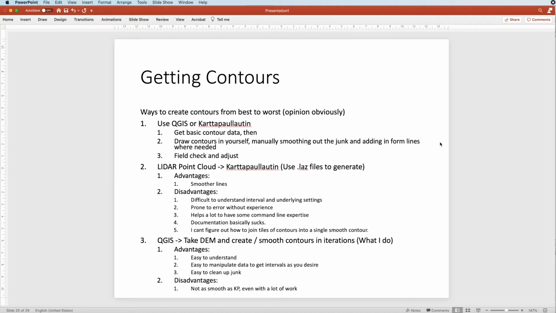Typically you have to have a little bit of command line experience, and there really is no documentation to speak of besides some tribal knowledge on the internet. The documentation that does exist from the inventor of it is English as a second language, so it's difficult to translate complicated ideas into actions. I also have had difficulty figuring out how to take tiles of contour data when they expand over multiple areas and then join them into a single smooth contour. I do know there is a command line for this, which I have not had success using. So Kartoppelauten is basically more difficult.